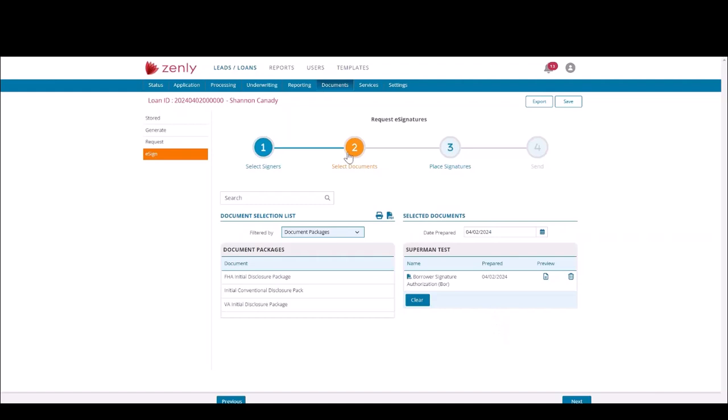Okay. But I don't want to do a full disclosure package. Now, currently, how we're able to see this drop down that we're selecting the forms from right now is because we're on this printer icon. If I click on the PDF icon, this is going to show any custom form that you uploaded in the system for this particular borrower. So if I wanted that custom form to be sent out and e-signed, I could select that custom form as well. Okay. But let's just say for this example, I do want just the borrower's signature authorization to be e-signed. I'm going to hit next.